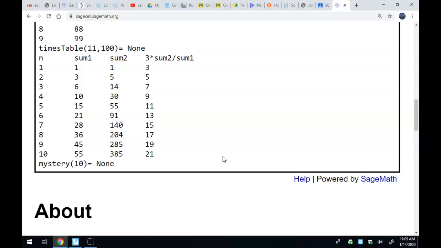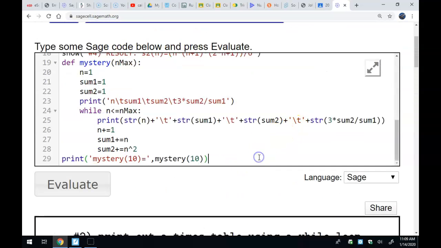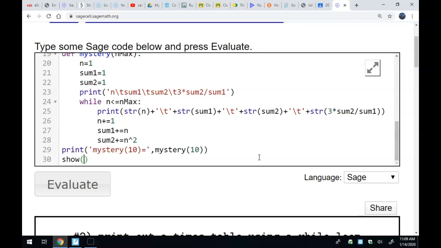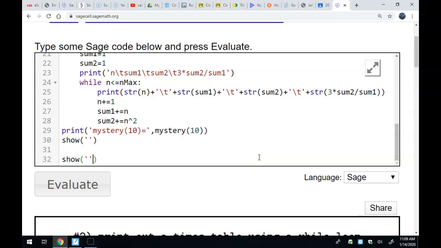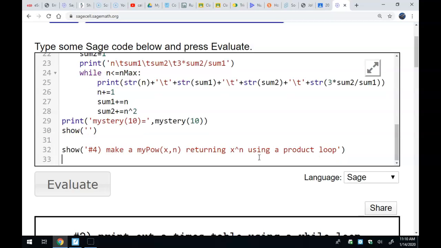One more question I think we did. Number 6. Can you write a myPow method that returns x to the n, and use a product loop? Don't use the caret or the star star. Okay, let's do that. Here we go. So let's put in a blank show here, and show number 4. Okay, so make a myPow method with a base of x and an exponent of n, returning x to the n using a product loop. Don't use carets, don't use star star, none of that stuff, okay?